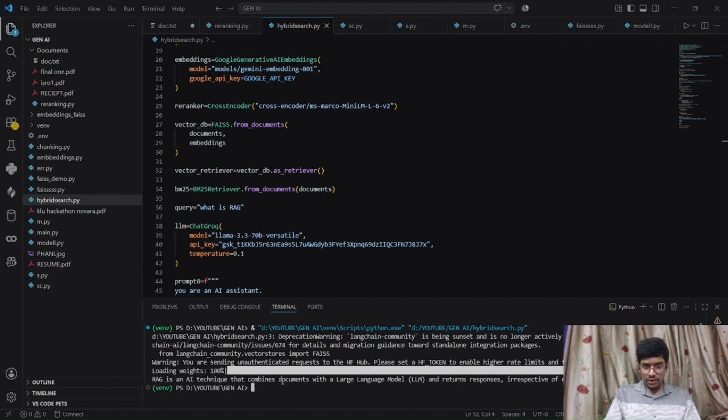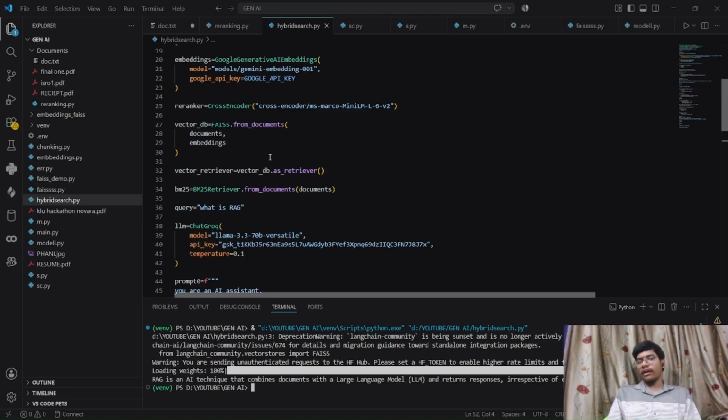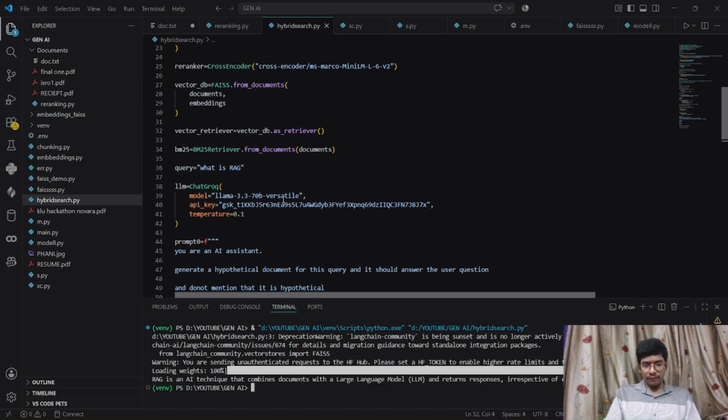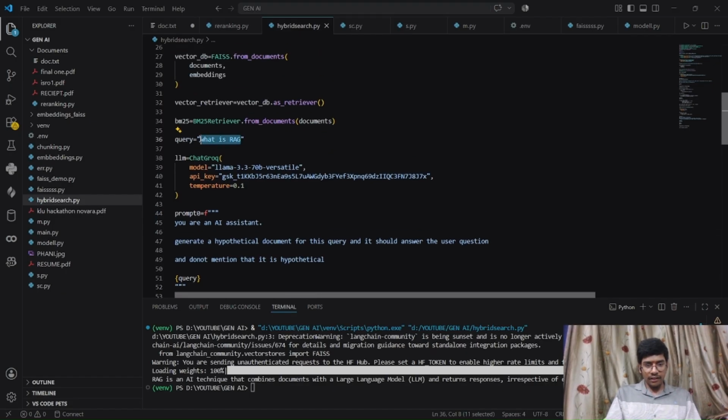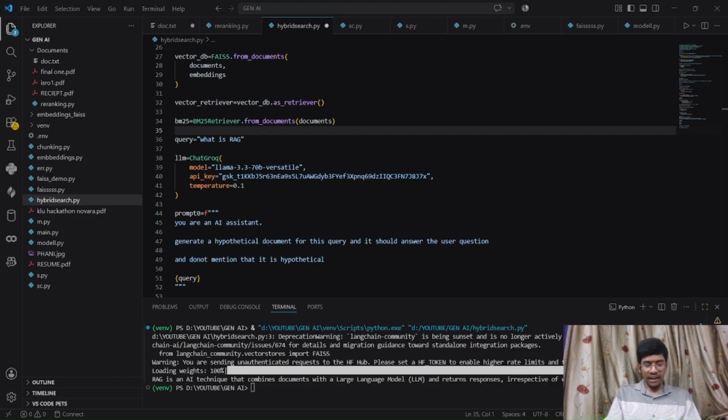RAG is an AI technique that combines documents with a large language model (LLM) and returns responses irrespective of external knowledge. So it's good. Also, we got a response very fast because this generated answer is similar to this one, right? So this answer will go to the retriever and the retrieving becomes simpler, because the embeddings for both will be almost equal. So for that, it will generate the answer very simply. Cool, right? So this is HyDE, which is an optimized technique, very widely used one.